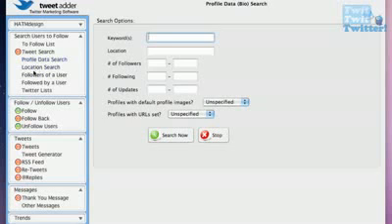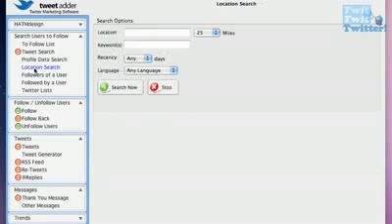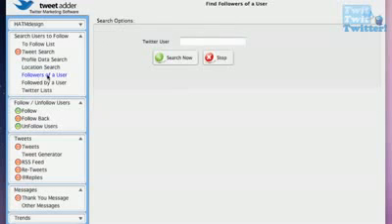You can do a profile data search. Sorry, that's what we're already on. Location search. You can search by followers of another user. Search for those followed by another user.